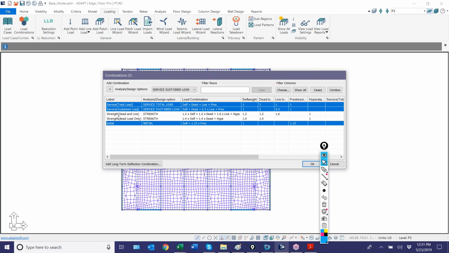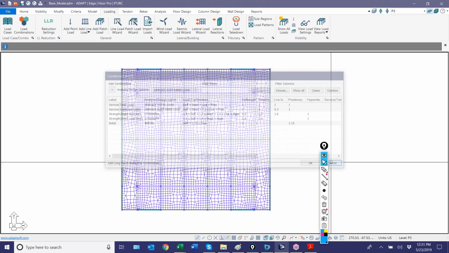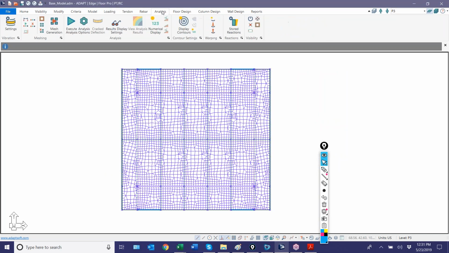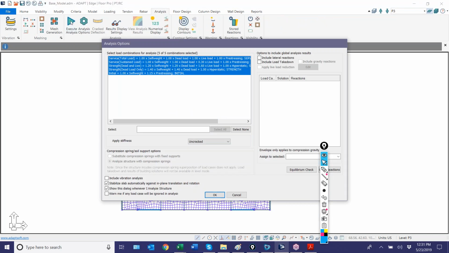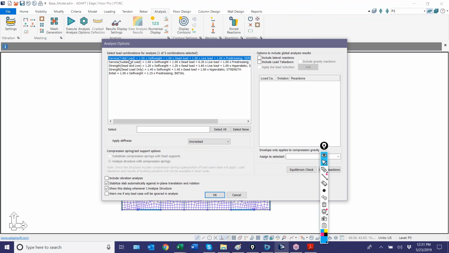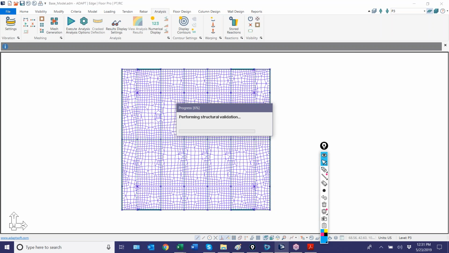I'm going to avoid strength for now because we want to fine-tune any post-tensioning that's not meeting the requirements, pre-compression, balance loading, for example, or just meeting the allowable stresses for the members. So we'll run this for these 3 combos. I'll go to analysis, execute the analysis after we've meshed, and here I can select the combos I want to run the design for. And we'll select OK to run the analysis.